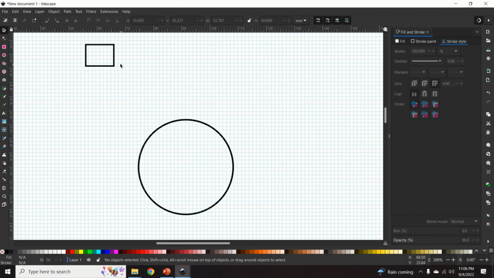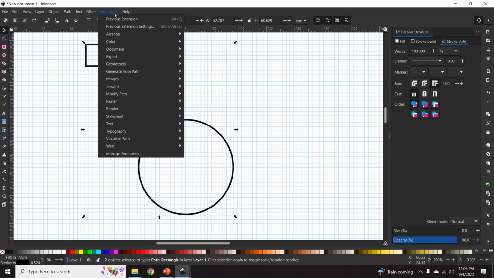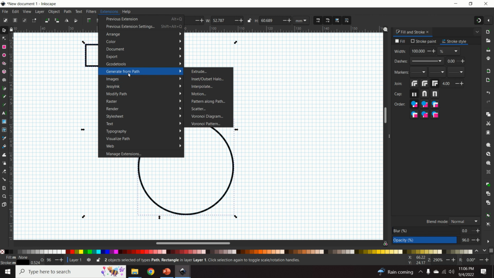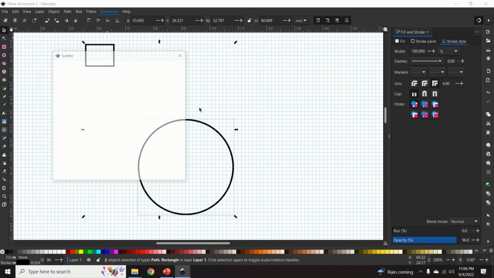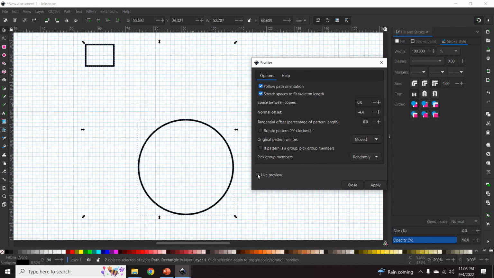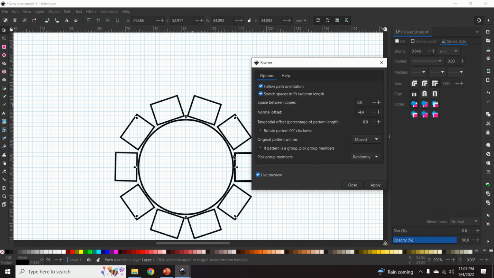To make copies of this rectangle around this circular path, I need to select the circle and the rectangle. Then I click on Extensions, and over here I need to find the proper option. The option that I need, or the menu I need, is Generate from Path, and I click on Scatter. Over here I click on Live Preview to see what's happening, and this is the result.